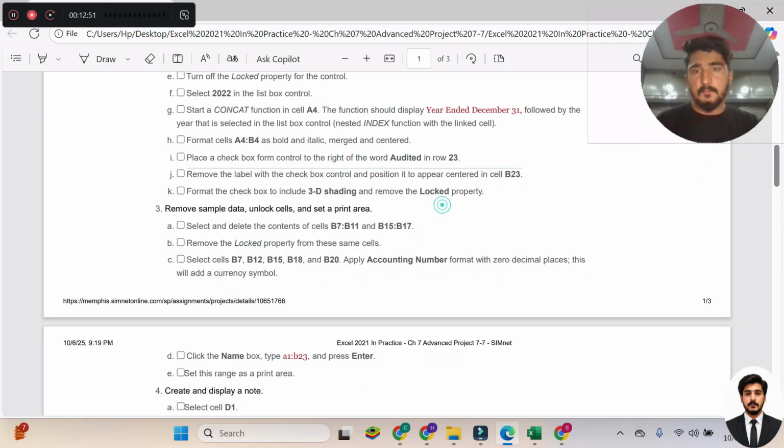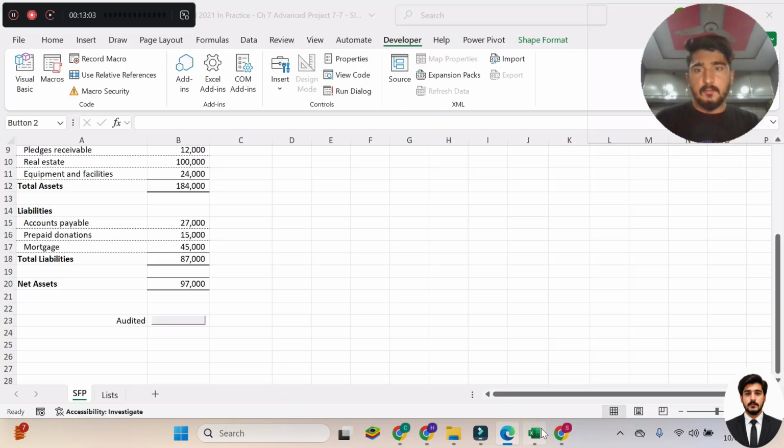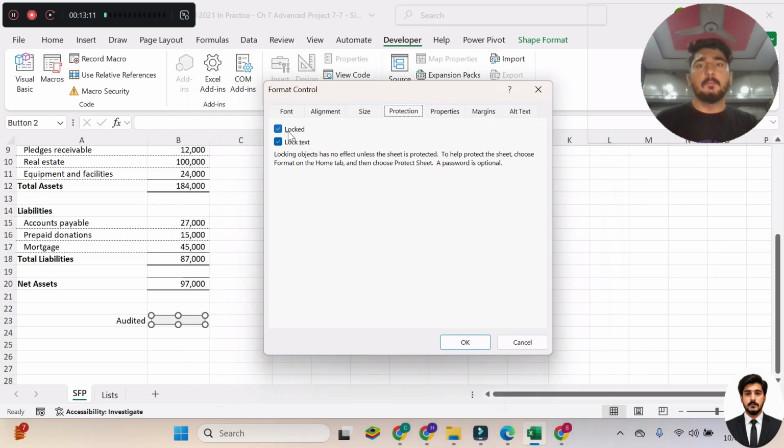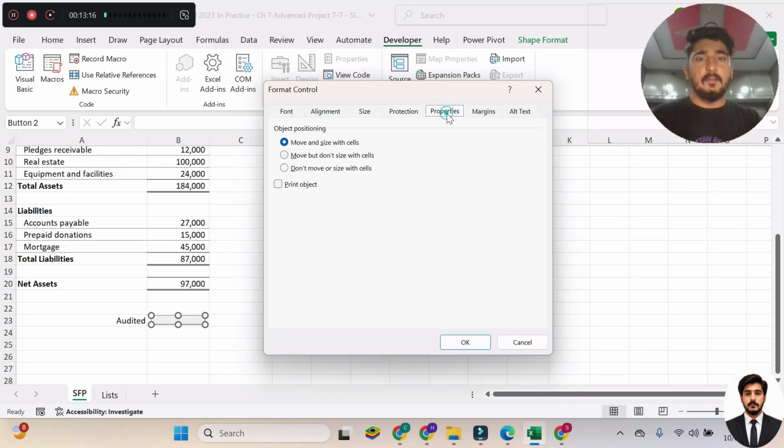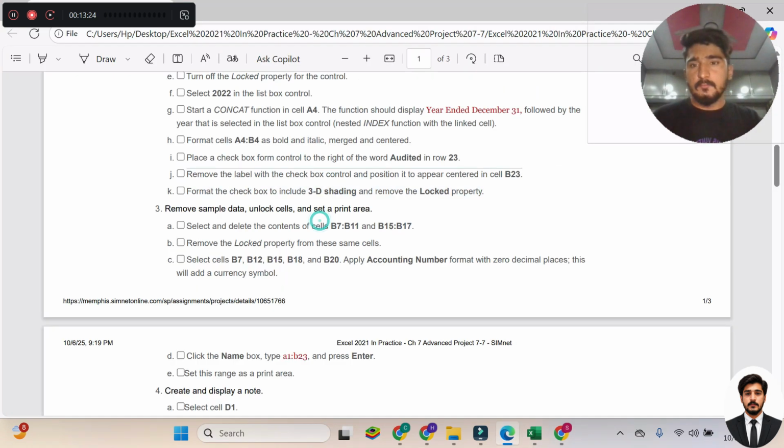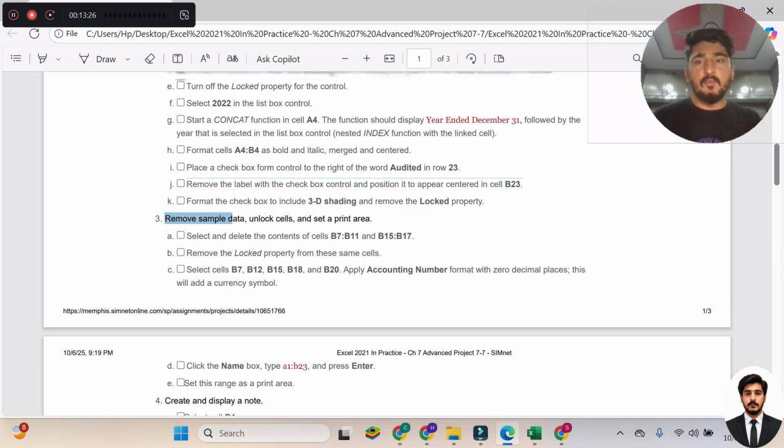And next is part K. Part K is format the checkbox to include 3D shading and remove the locked property. So we will just click here at this button and right click and go to format control. In format control, we will uncheck this lock. We will unbox this lock and also we will just click at print object and just click at OK. So step number 2 is completely done.